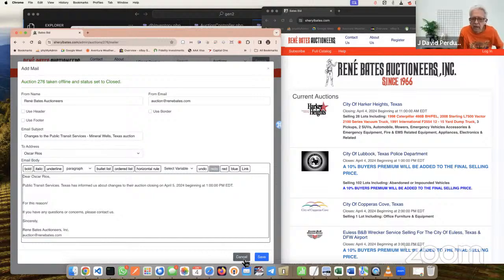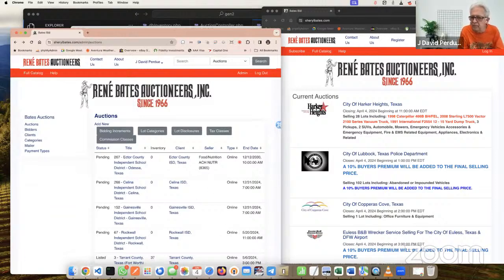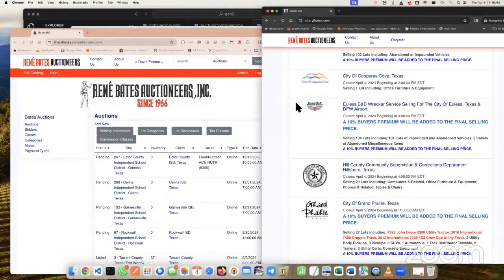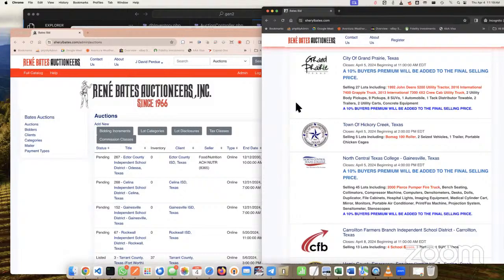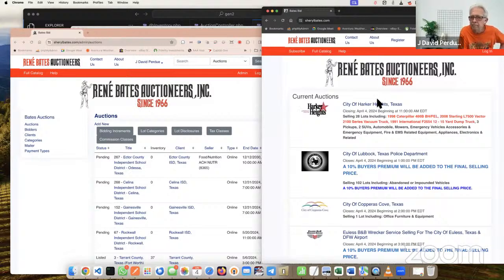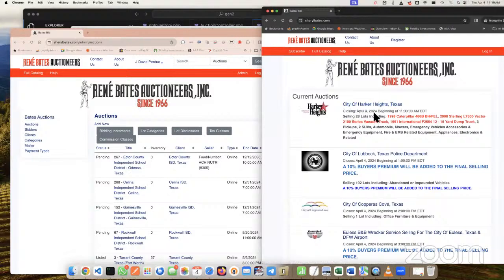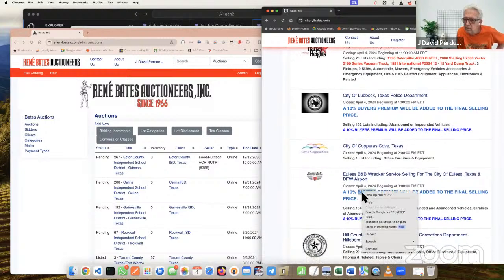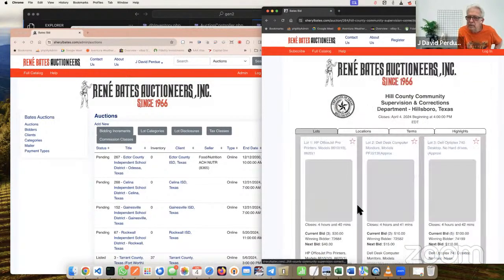Okay. All right. So that auction has been eliminated, and it's no longer on our calendar. Now let's see. This auction here is ending. Let's go here to Hill Country.